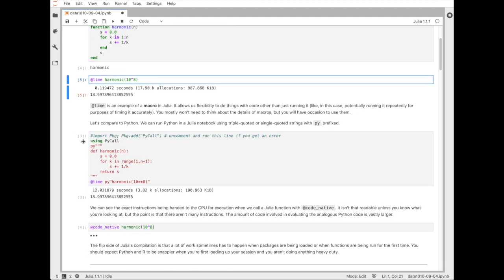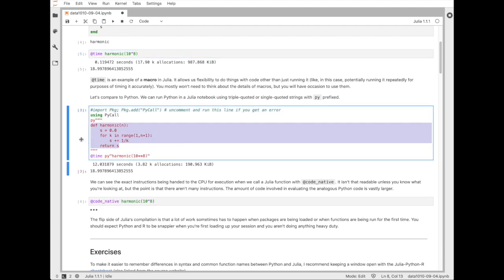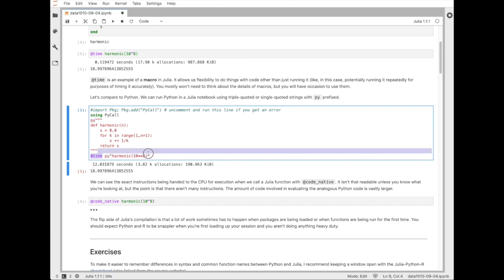In Python, you can write a function that looks very similar as shown by these lines, but it takes much longer to run. What we're doing here is calling Python from inside of Julia. We use the PyCall package for that, which we import with using PyCall. We can write multi-line Python code with a triple quoted string prefixed with py, and we can return the value of an expression by using a single quoted string also with prefix py.